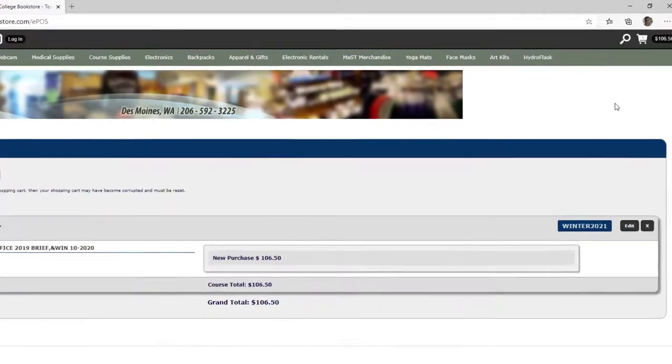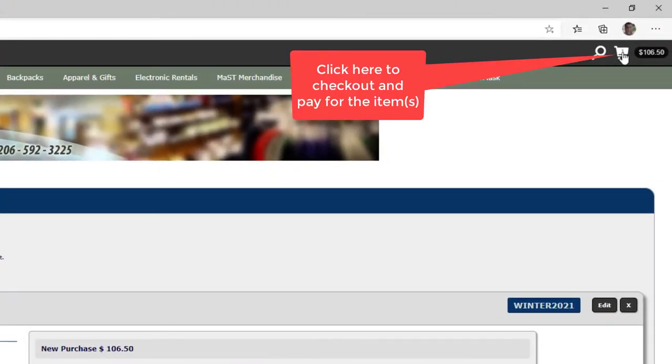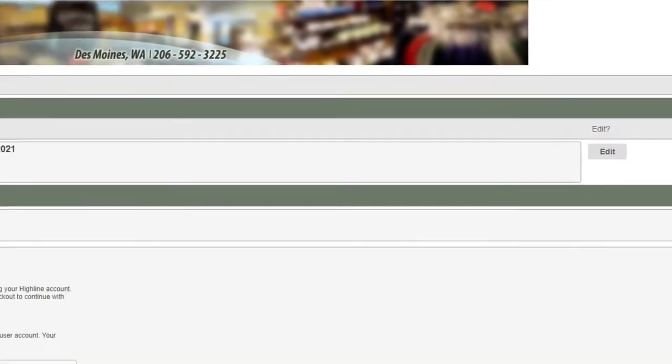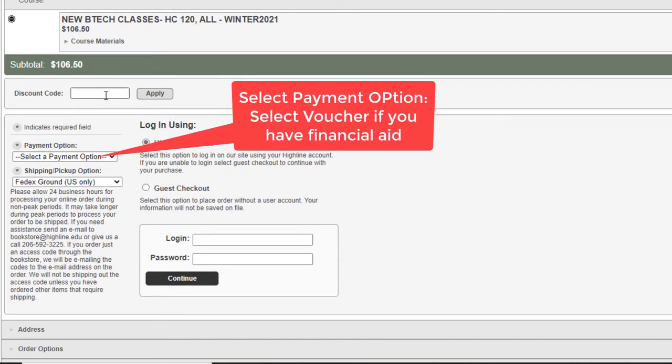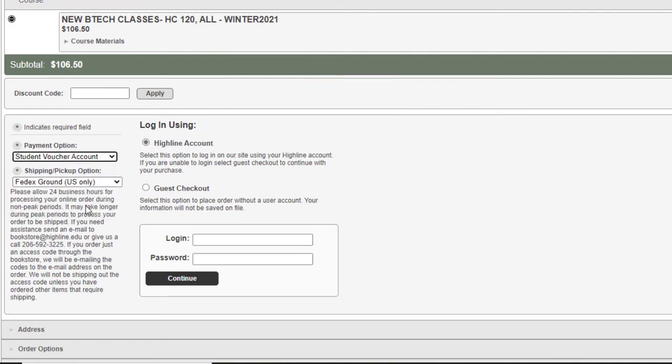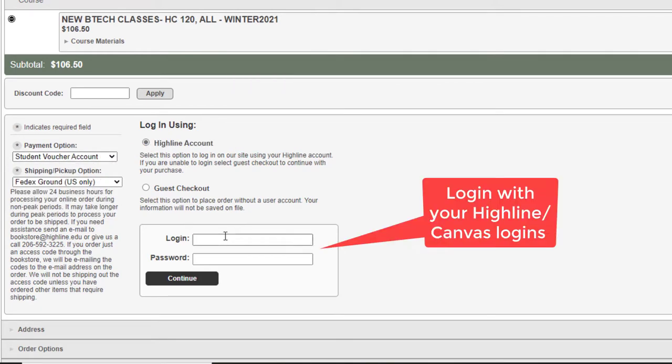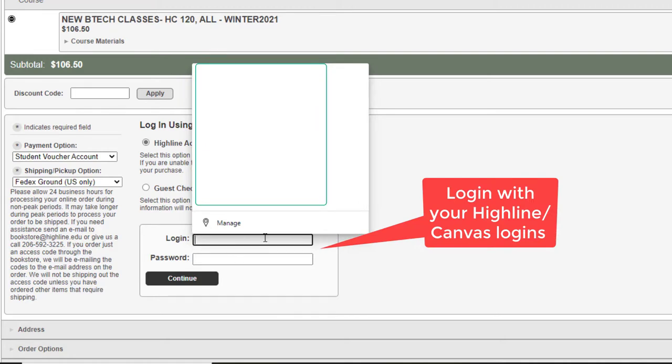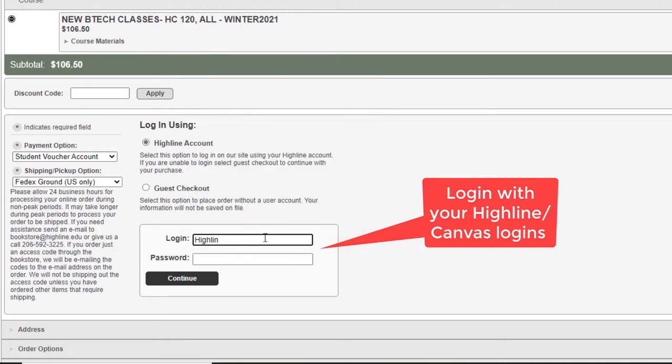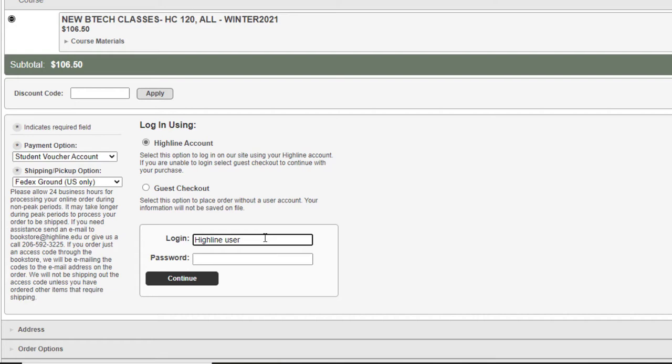If you want to check it out and pay for it, just go on the right side and click on that cart, the shopping cart. Then select, do you have any discount account code, put it there. Otherwise select voucher account if you have financial aid. Put your username and password. This is the Highline College username and password, or the Canvas username and password. And once you're done, simply click on continue to check out and follow the process.